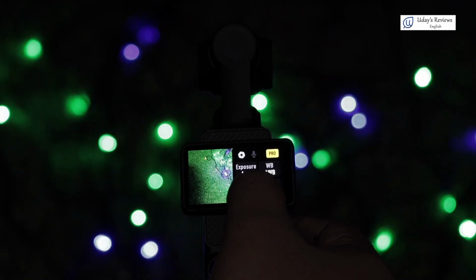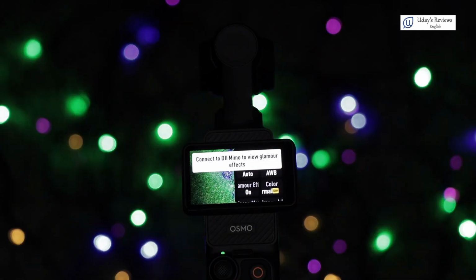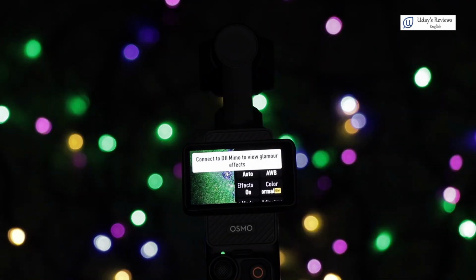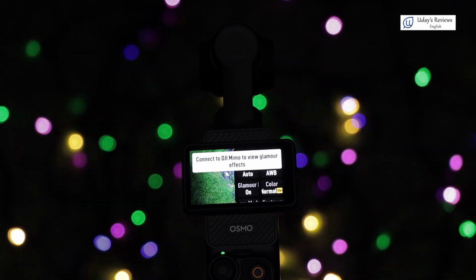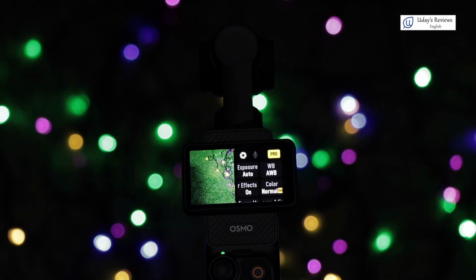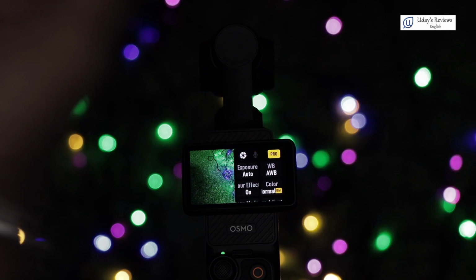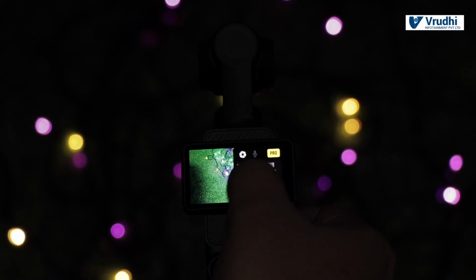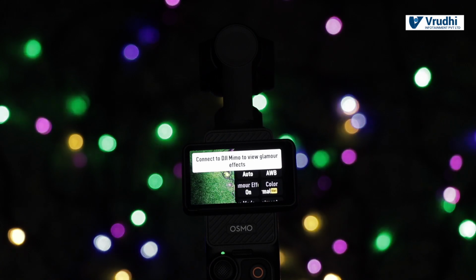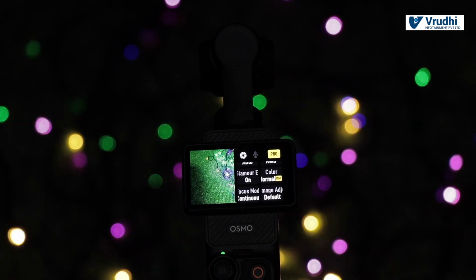Next there is glamour effect. Glamour effect is nothing but when you are using any mobile, if you take any photos or video, you will have that skin softener effect, right? It is the same. So for that you will have to connect the Mimo app and use it. And next you have color.